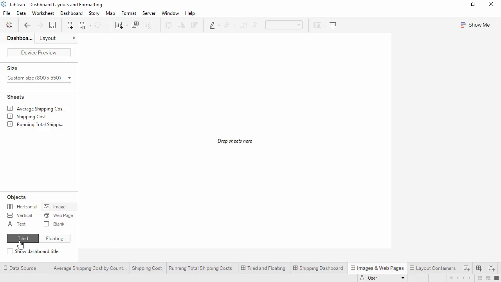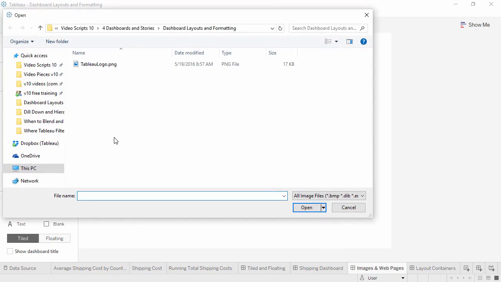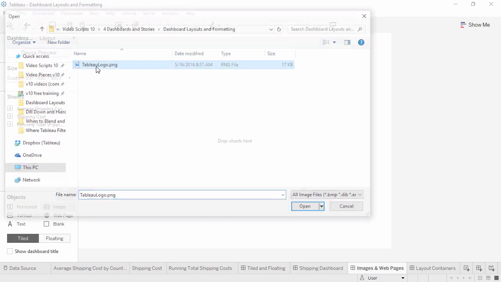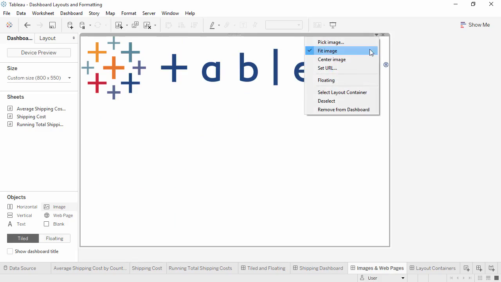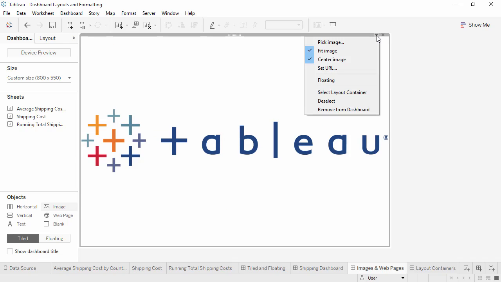Images can be added to dashboards simply by dragging out the image object and navigating to the location of the image. By going to the menu, we can fit the image, center it, and even turn it into a hyperlink by adding a URL.